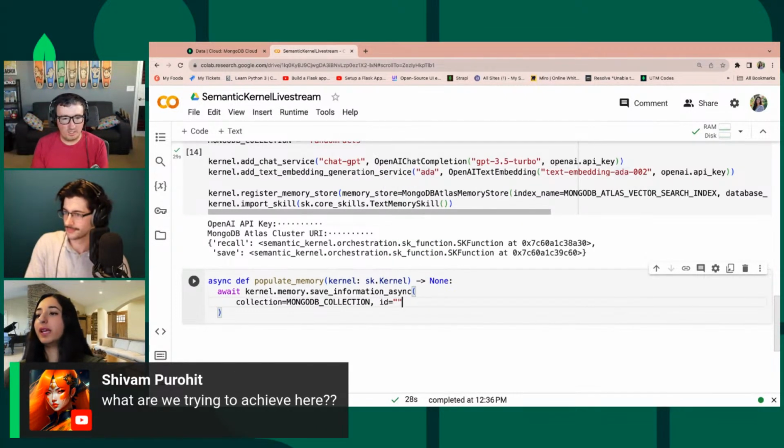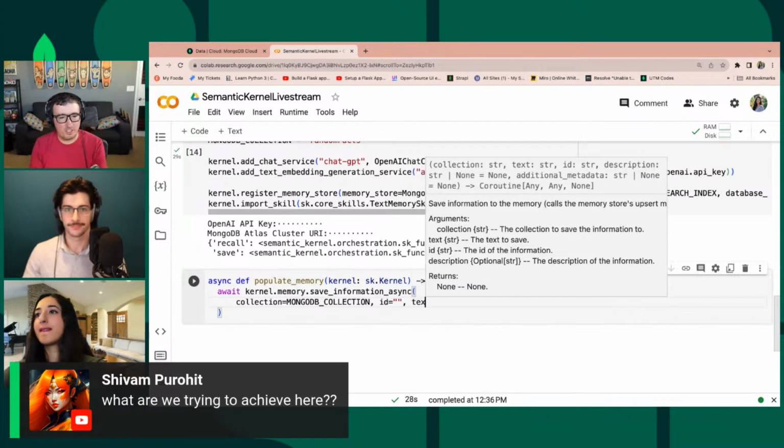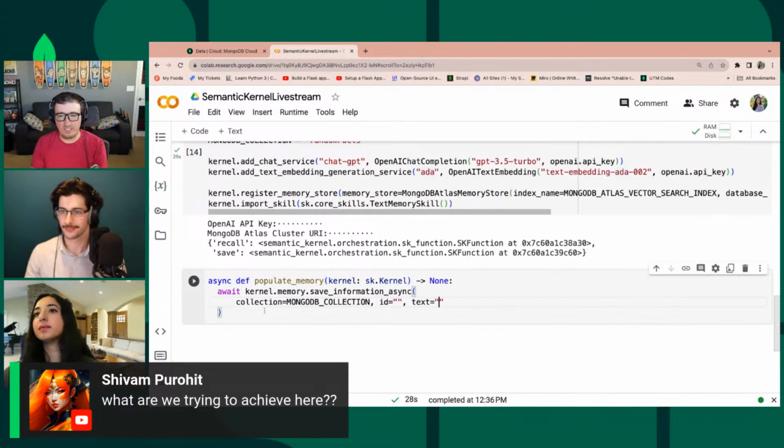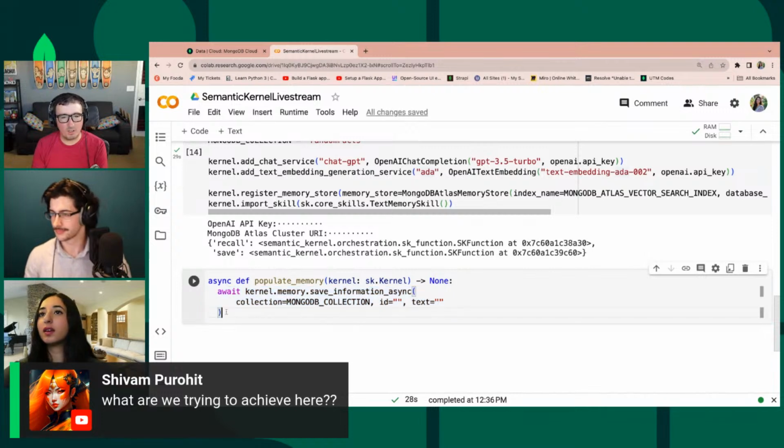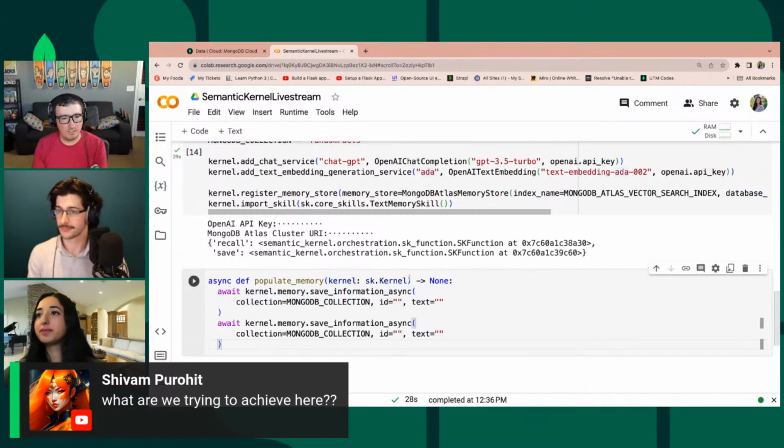So let's keep that blank. Do you want to reiterate? We have a question here on what we're trying to achieve. Do you want to reiterate, just in case somebody's coming in late or somebody's missed part of it, what our goal here is with Semantic Kernel?